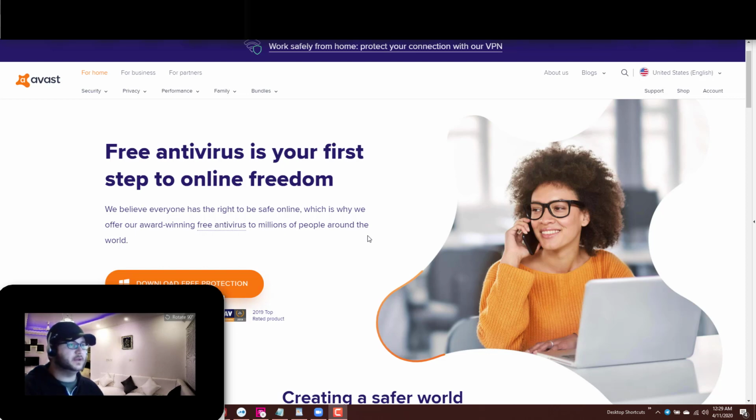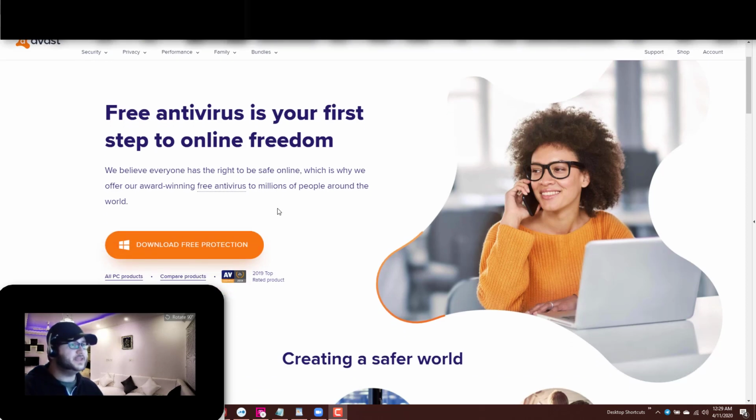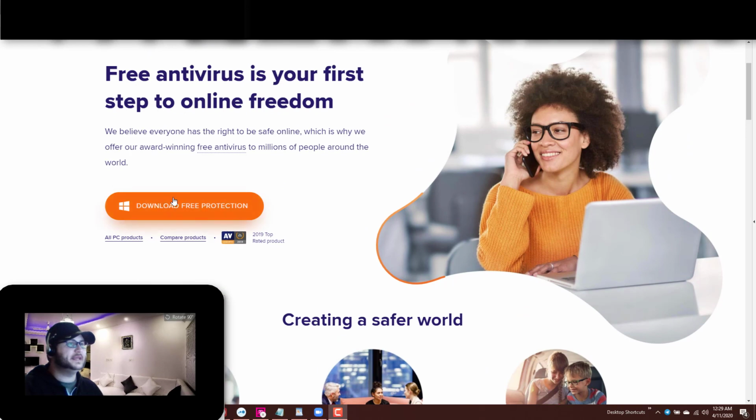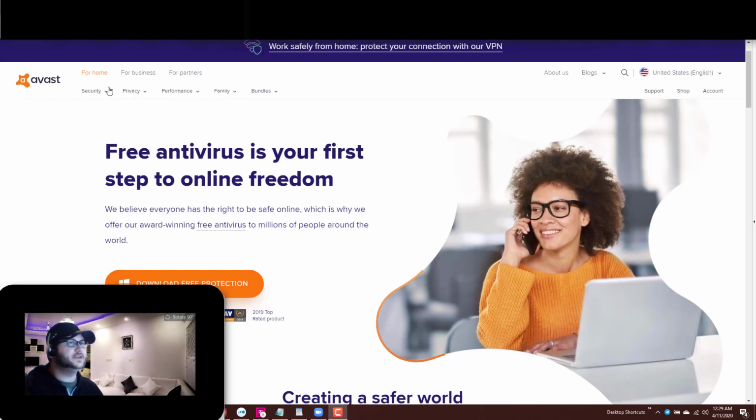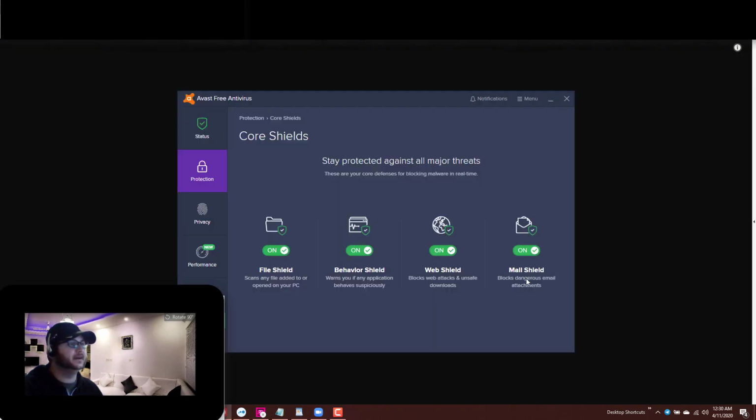So for this particular one with the free version here, you can see that you can go to the website, you can easily download the free version of this application. I'm going to show you what it looks like here. This is the general look and feel of the actual program itself. You can see that you have general protection here, a file shield which scans all of the added files on your machine. You have a behavior shield, web shield, and a mail shield. So it even blocks dangerous email attachments in your mailbox.